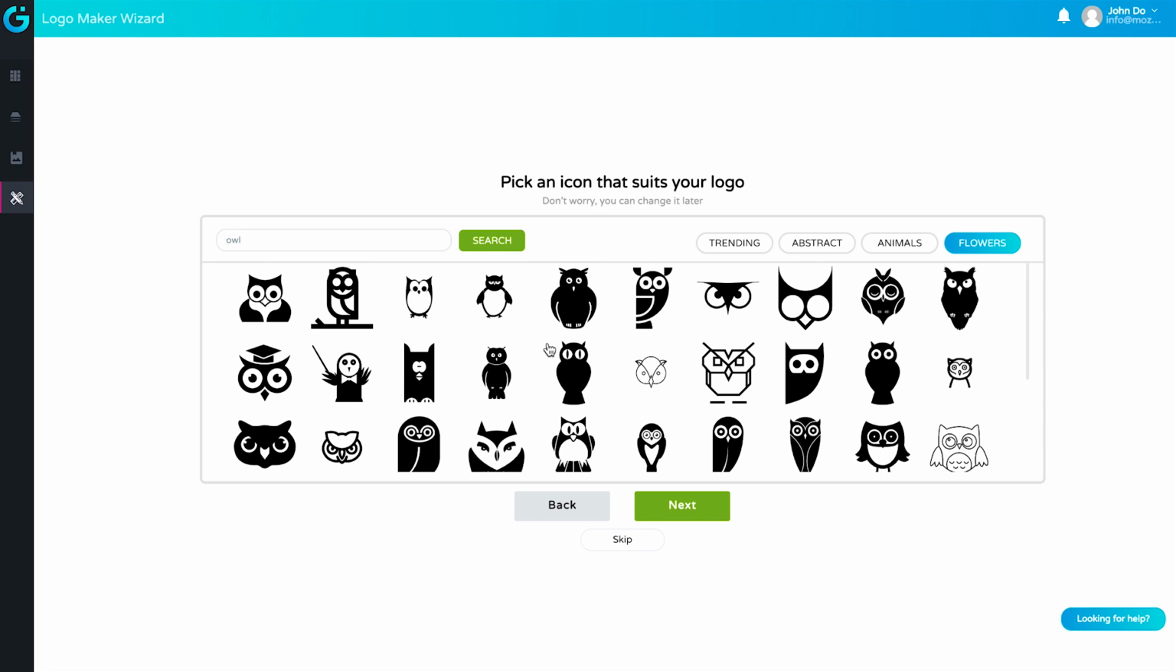So as you can see, I have a variety of selections of owl-based icons. I quite like this one. It's really simple and it's quite unique, and it best fits my product. Now remember, if you don't want an icon for your logo, you can simply skip this step.